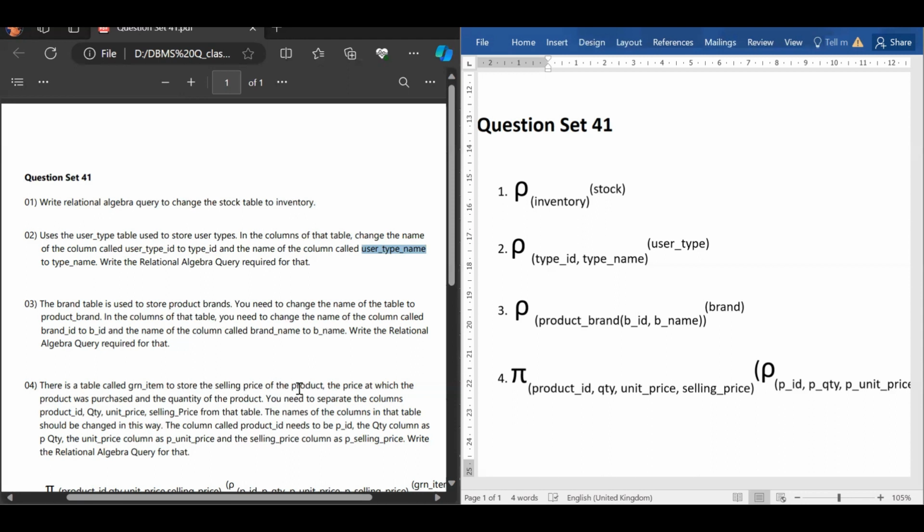selling price of the product, and also the price, and also the quantity of that product. And we need to separate the columns, namely the product ID, quantity, unit price, selling price from that table, and we have to change the names of the relevant columns to PID, the product ID column to PID, and then the quantity column to P quantity, and then the unit price column to P unit price, and then the selling price column to P selling price.